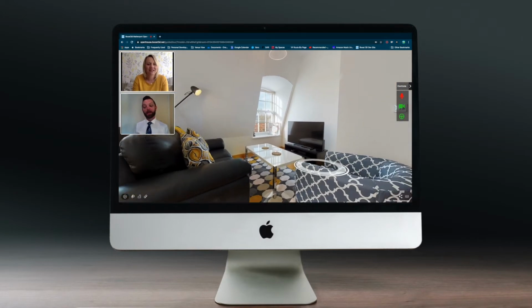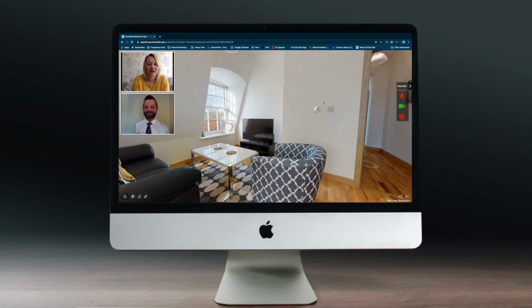Synchronised across up to 4 devices, this easy-to-use tool requires no downloads, links to your calendar, and is accessed via a simple link.